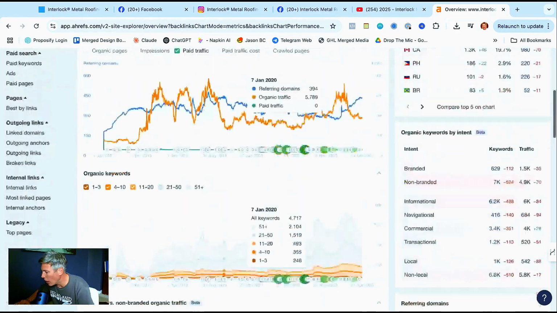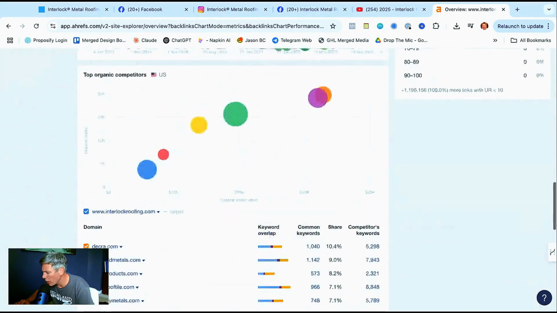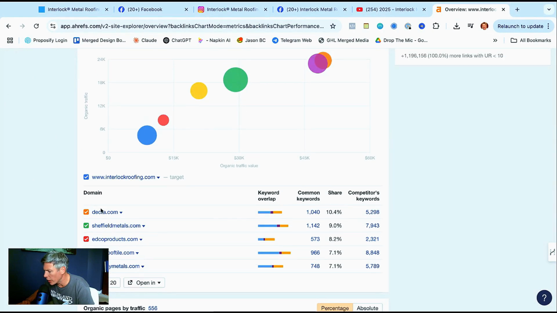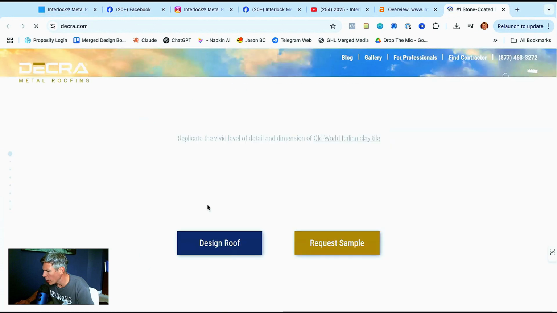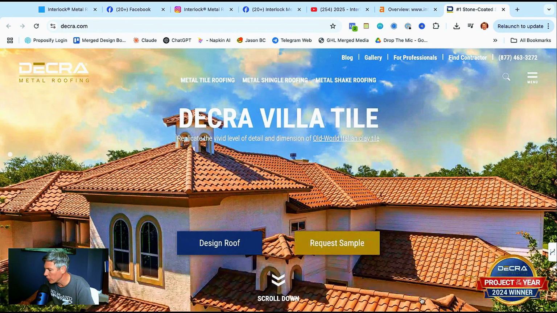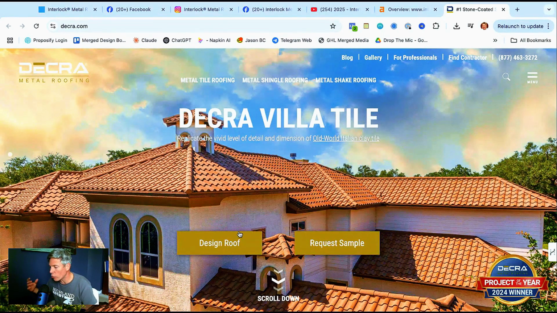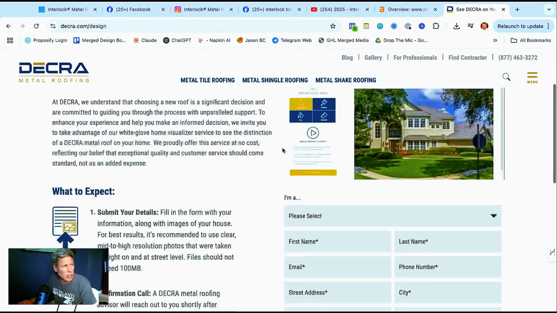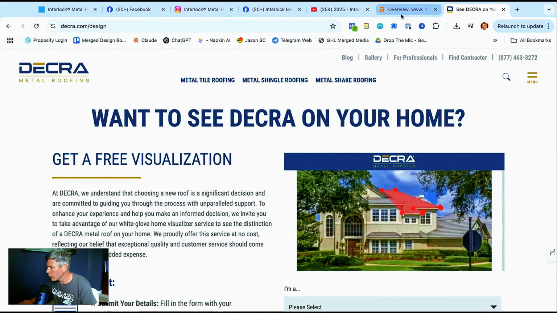And they do get a high amount of traffic. You can see here's some of the domains, which are competitors of theirs. Let's just pick a random one here. Decra. See, Decra's doing it. Decra's got the fold. Decra Villa Tile. Don't love that phrase or that slogan that's right above the fold. It should speak directly to me and hit that pain point as to why I'm visiting the website. But look, you can get the sample design roof right there. It's very easy to navigate. I think Interlock Roofing could probably learn a couple things from Decra in terms of the website layout and how it's broken down. I really do like that.